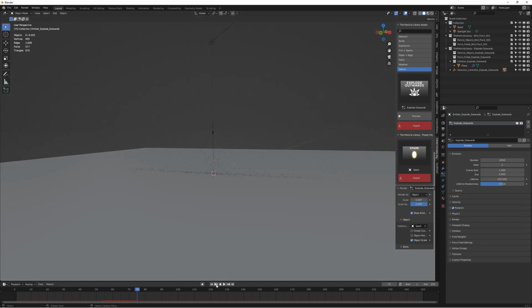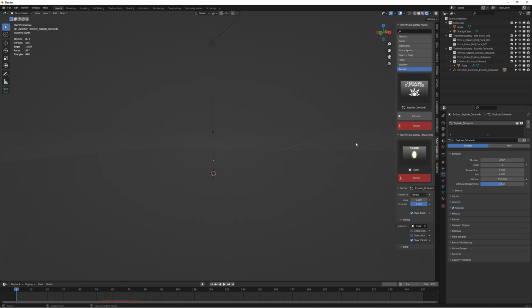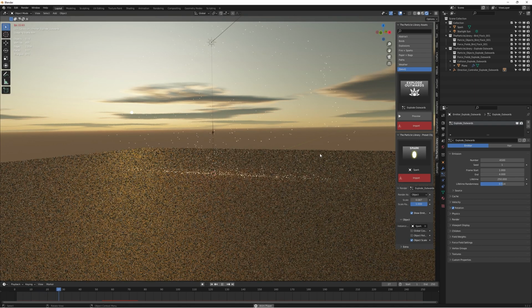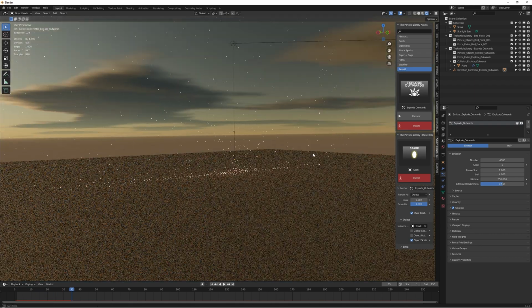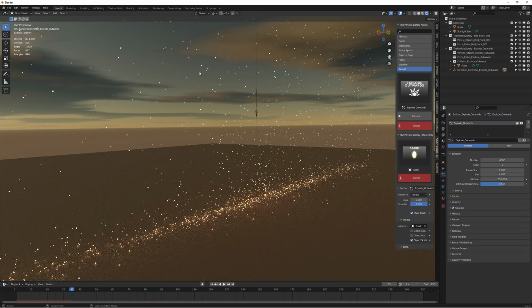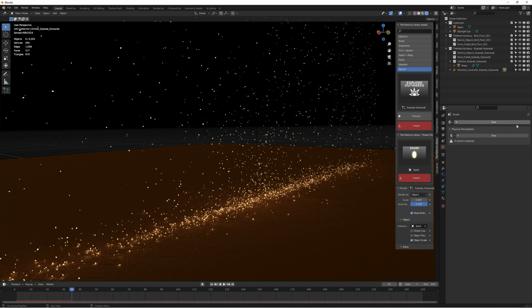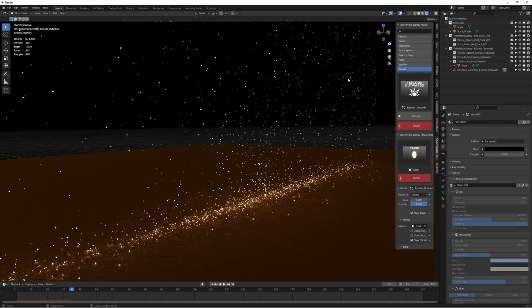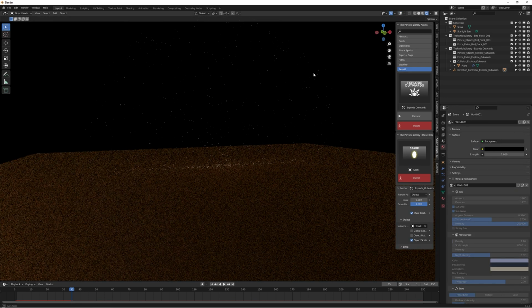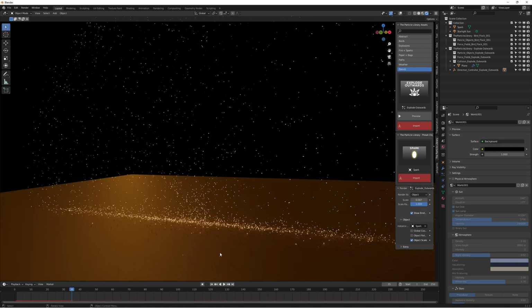So if we just click back and go into rendered view, let's see what this looks like. So as you can see, it's actually showing up all the sparks. Now if we just turn off the environment here and make it dark, you can see we've got something quite nice looking.